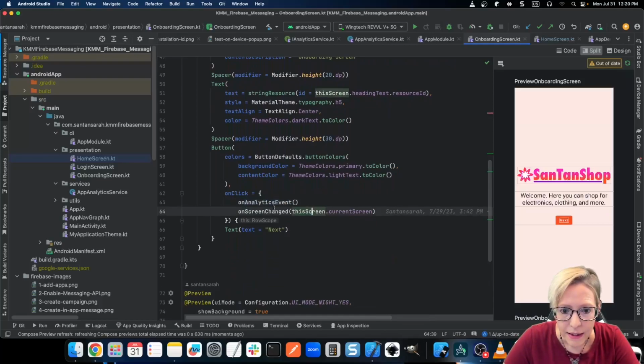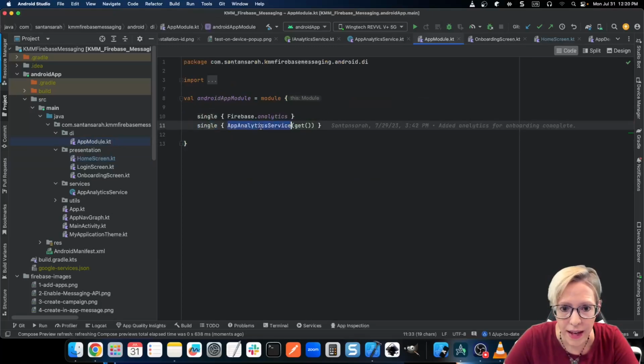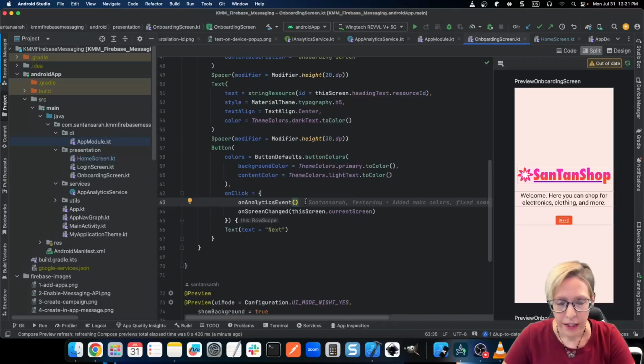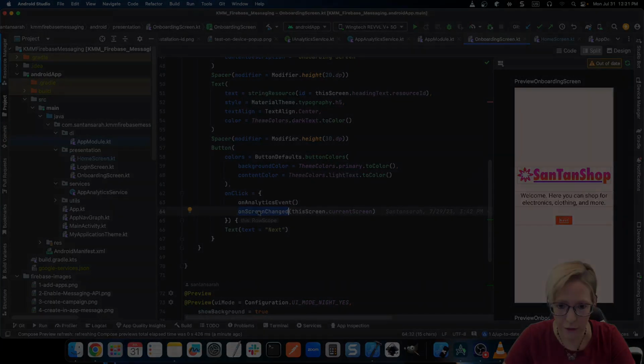And again, because this is Koin, this is just getting the implementation, so it's a singleton of the App Analytics service right here. Here it fires off the tutorial complete event. Firebase console gets the message and then sends the in-app message to the Android app. And then just like iOS, it calls onScreenChanged, which is coming from the shared view model.